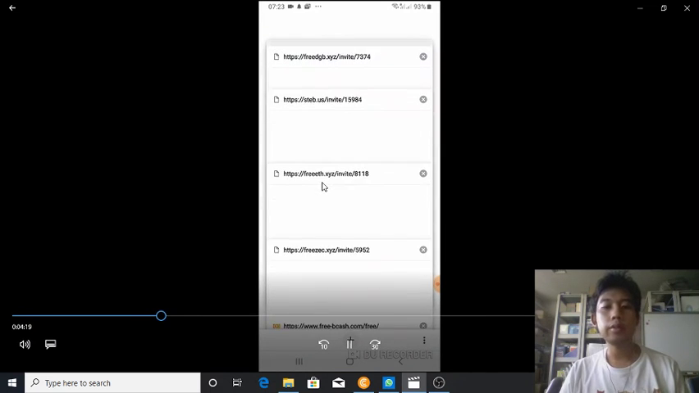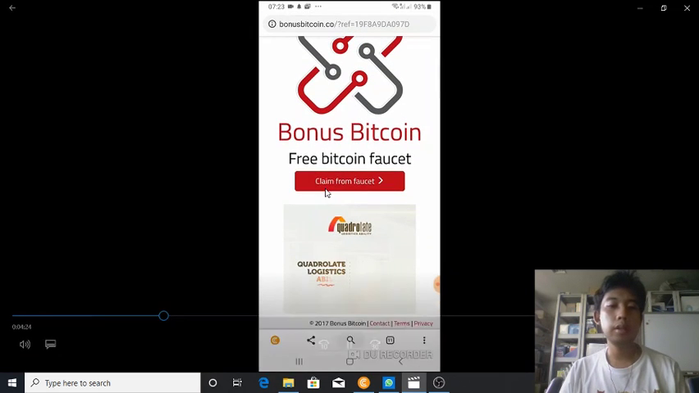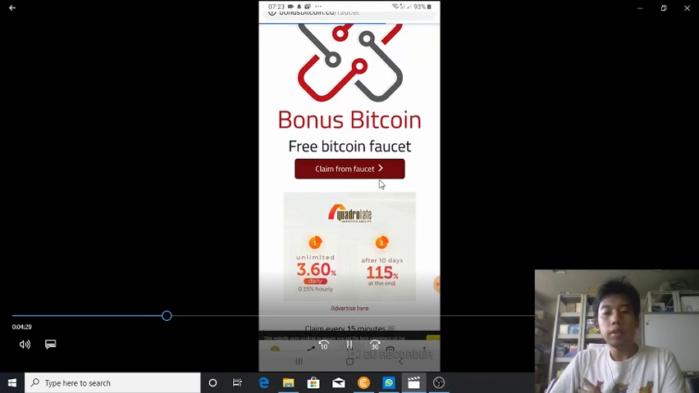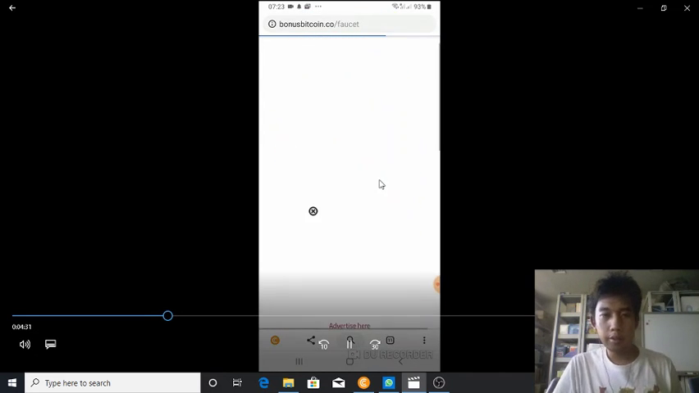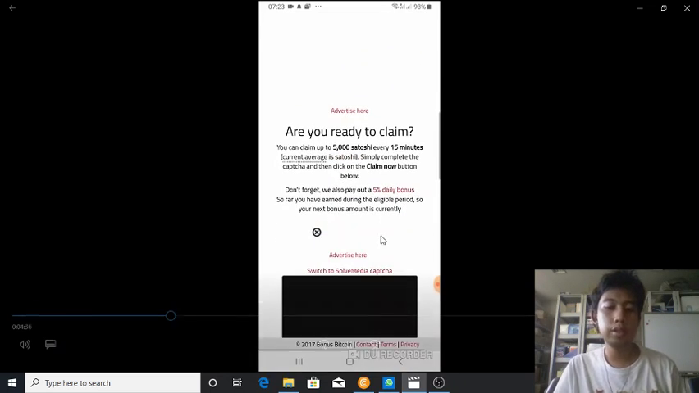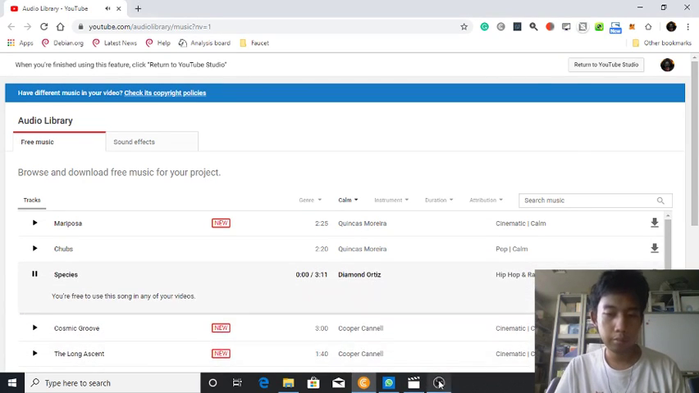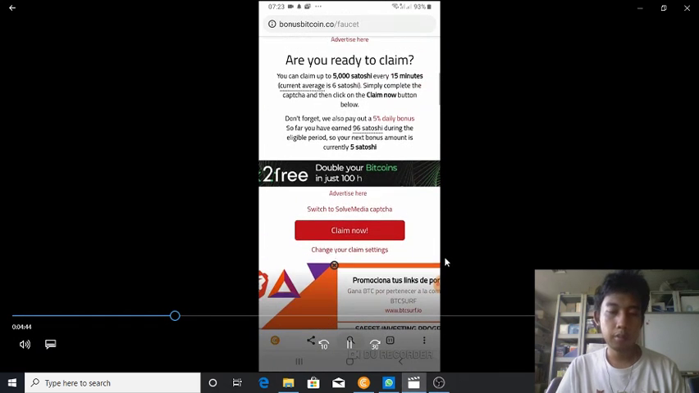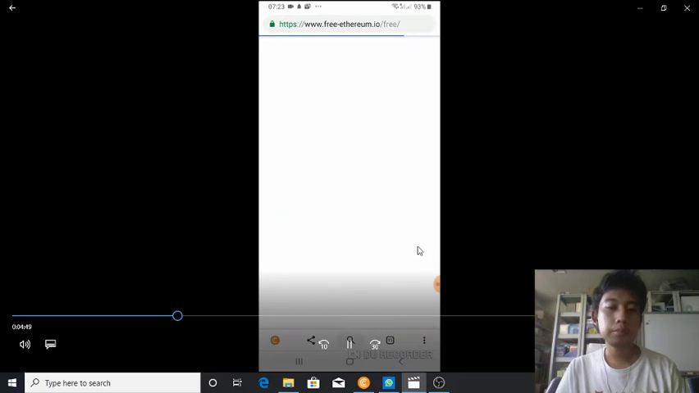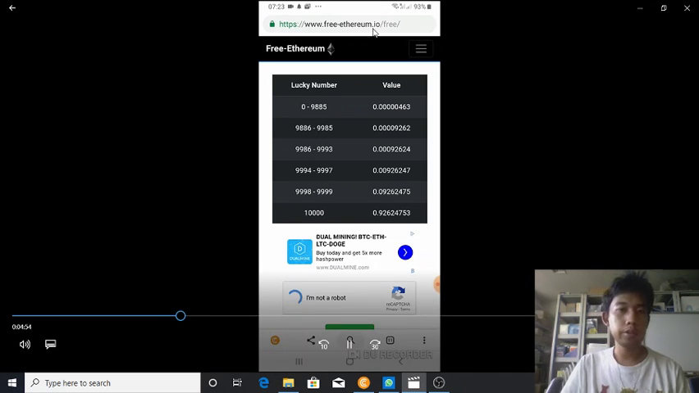Okay, next is the regular captcha. Why I said it's regular, because you have to go through some captcha each time, like this one when I want to claim this one, bonus Bitcoin. This one is every 15 minutes which you can claim an average of 3 to 6 satoshis. Okay, and that's that. Now I'm moving to 3.3 Ethereum.io.